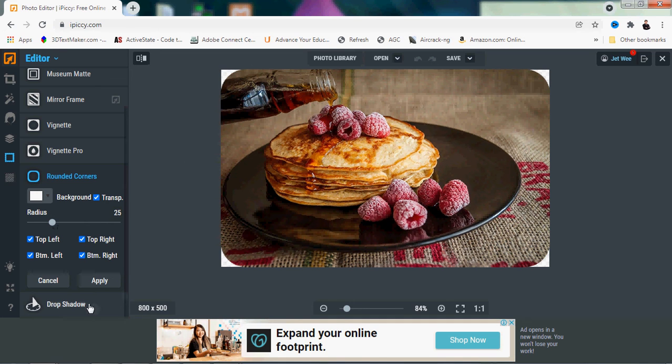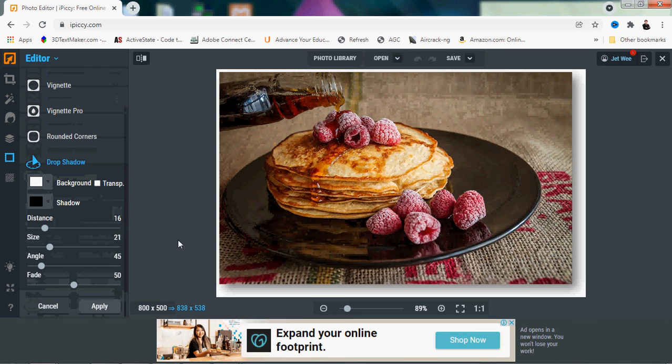And lastly, we have the drop shadow. It's a little bit like the first frame, but if you look very closely, the top side of the frame is very narrow, while the bottom right corner of the frame is very wide, and there is this little shadow that makes it look like the picture is actually floating.